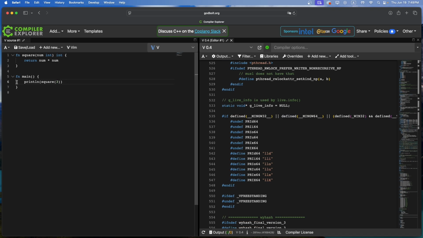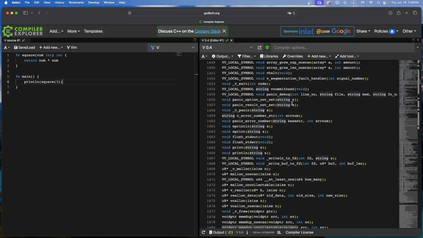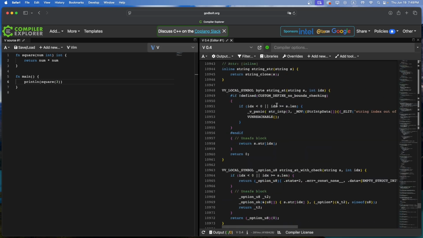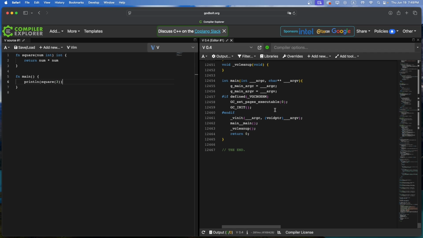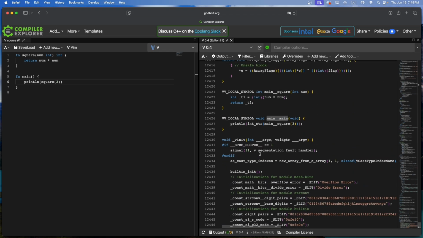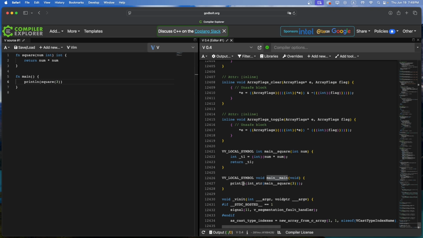I think it's going to be at the bottom. Holy crap, this is ugly. I think this is it. Main underscore main. Yeah, okay, so println int underscore str, so it's converting the integer into a string and then calling main square 3. So yeah, this is what V does.